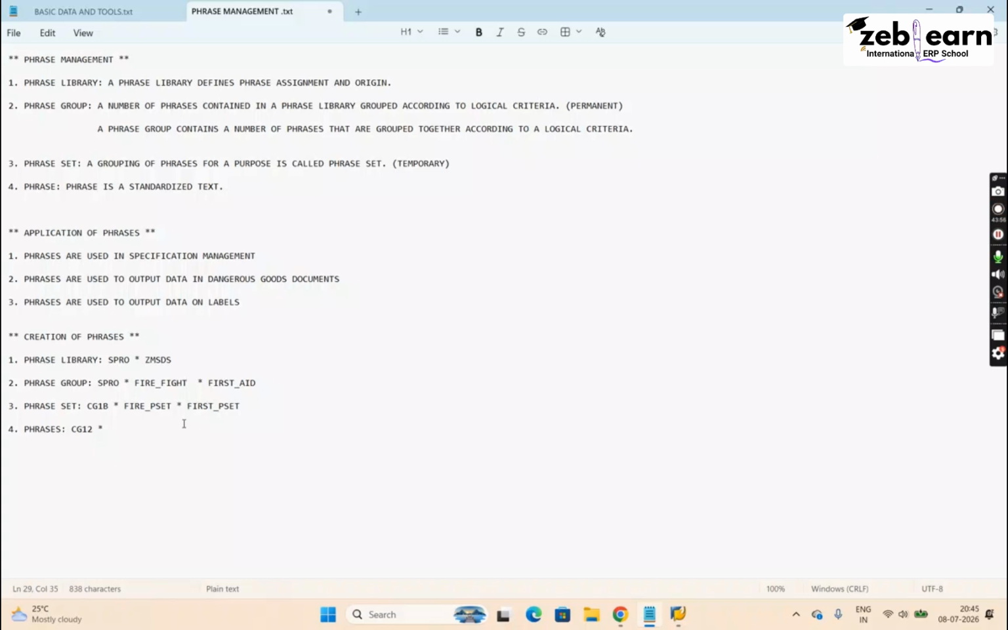Select any other 2 phrase groups, and then you can create 2 phrase sets. Right? So if you copy the same thing, what will happen? You will not be able to think. You cannot come out with new ideas. So therefore, just try something new. Like instead of ZMSDS, you create some other library name, like work permit system, for example. Let's say ZWPS, work permit system.